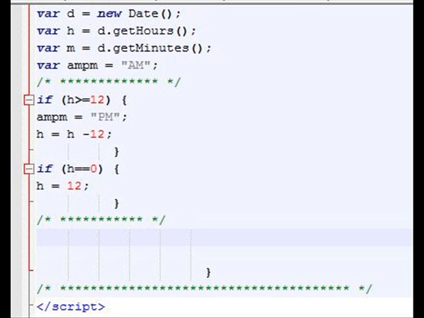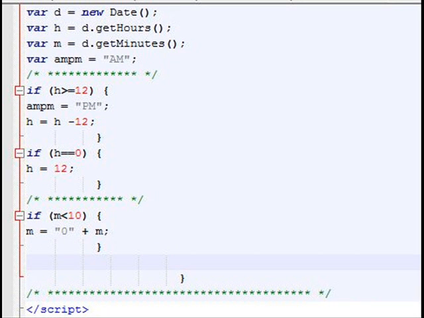Now, what about the minutes? Well, if minutes are less than 10, we want to add a 0 to that minutes. Now, this is kind of interesting because m is actually a number. But what I've done here is I've said m equals, and in quotes, 0 plus m. That's the string 0. If I didn't have quotes around the 0, it would be adding a value of 0 to m, which means it wouldn't change m. But what I'm doing here is adding a string to that number.